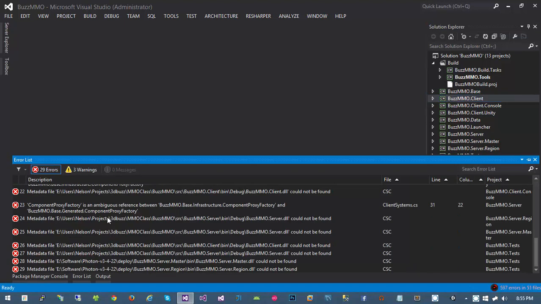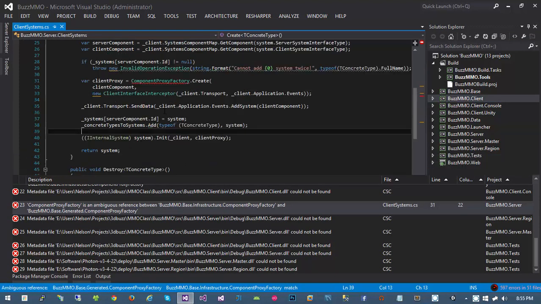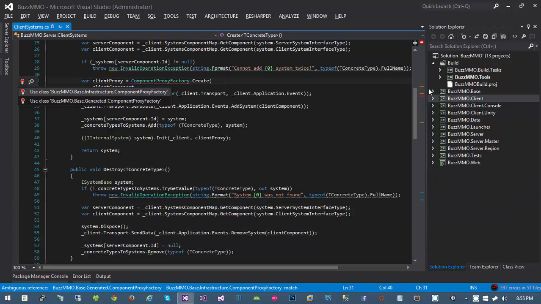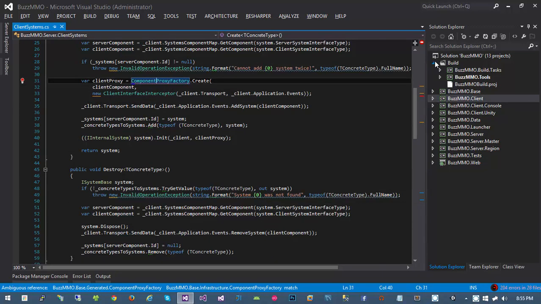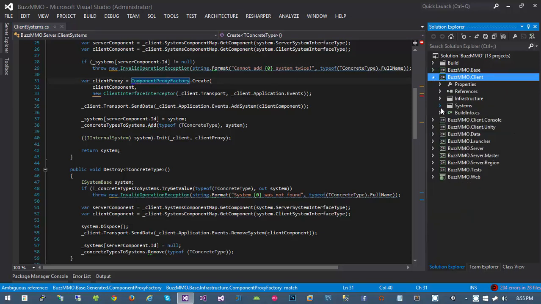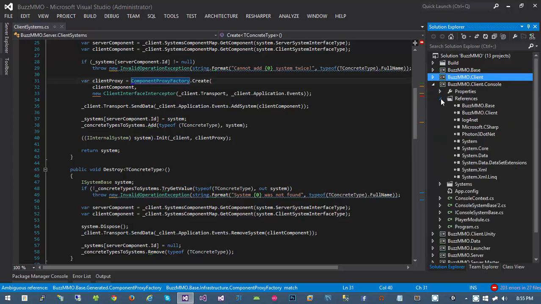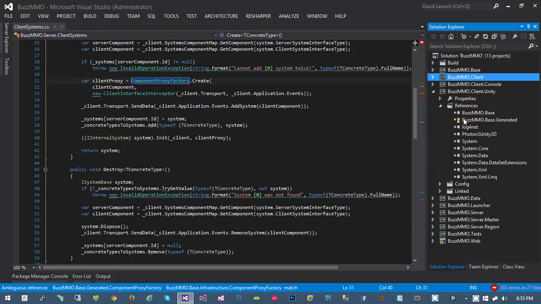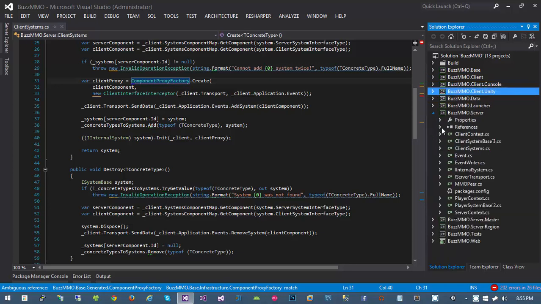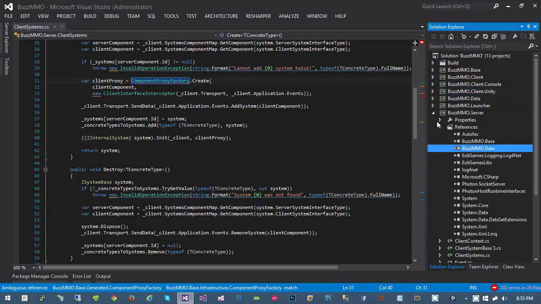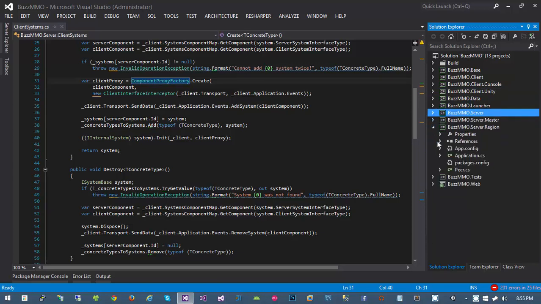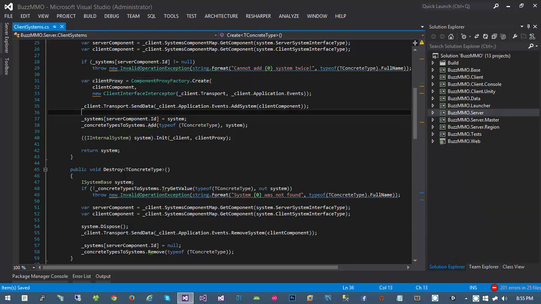We're still running into an issue here. For some reason, it still thinks the old generated code is around. So I'm going to open up its references and see that it is still referencing buzzmmo.generated, so I'm just going to nuke that out. I'm also going to do the same thing anywhere else that might be, for example on client Unity, and it should be on server too, and on tests. Okay. Now let's try to build this for reals.